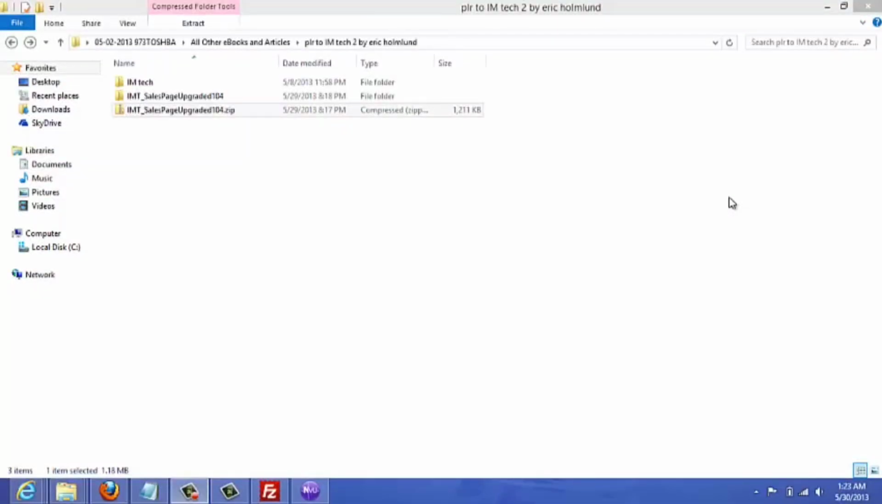Alright, in this video I'm just going to quickly show you how to extract the files, and that's actually the first thing that you want to do when you download a PLR file so that you can edit the contents of the sales page and other files and then upload them to your server.